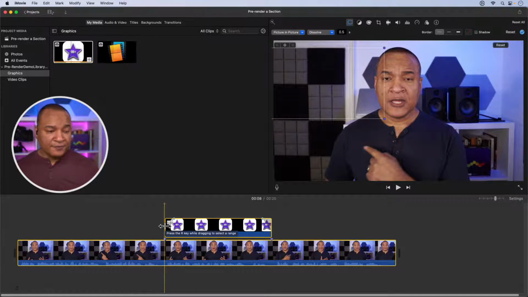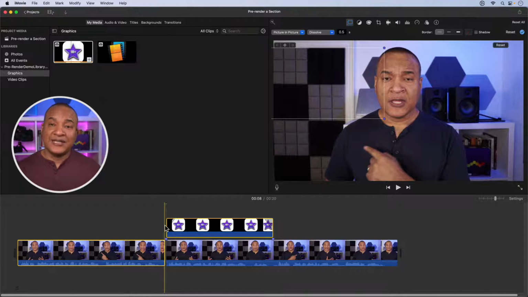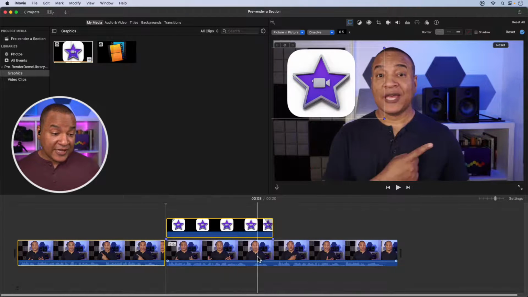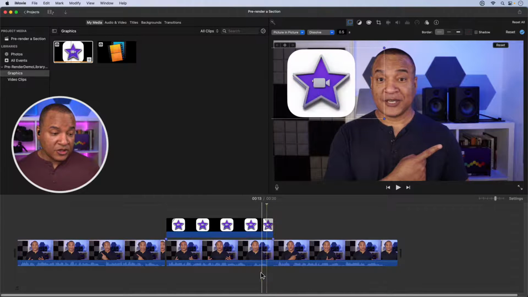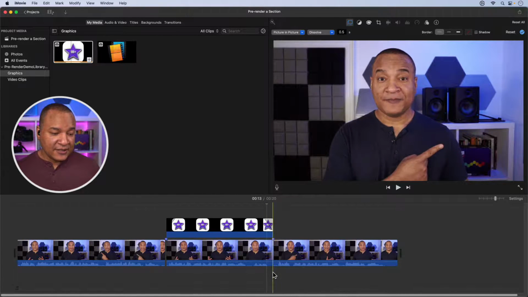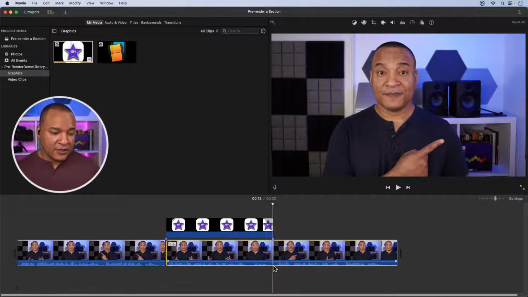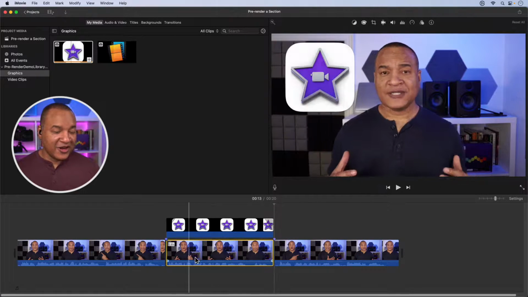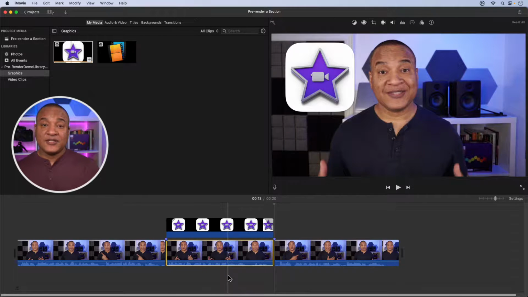Place the playhead there, and then Command B splits it right there. And then I do the same thing over here, making sure, and that splits that. I could just split this clip. I'll just do that, actually. Didn't need to split the top one. So here we are. So let's say, okay, now I just want to pre-render this.